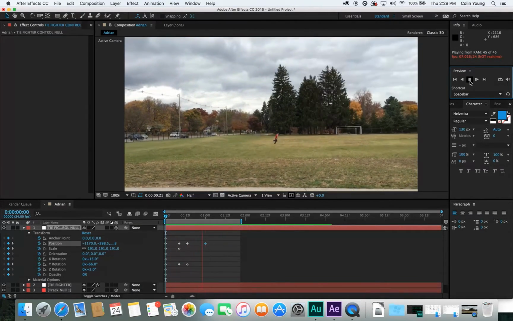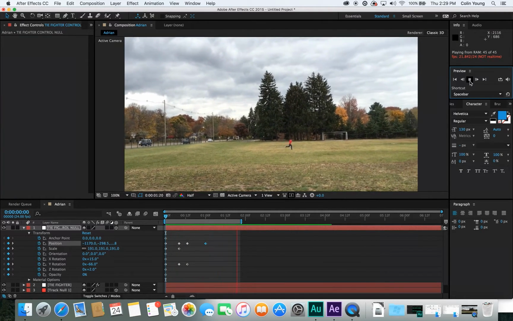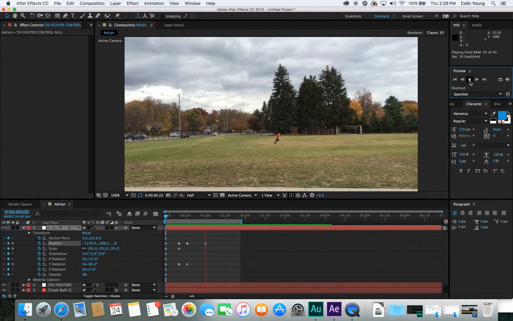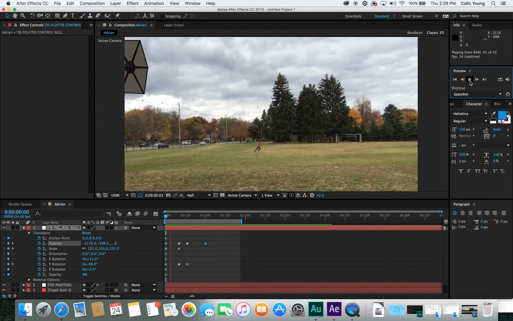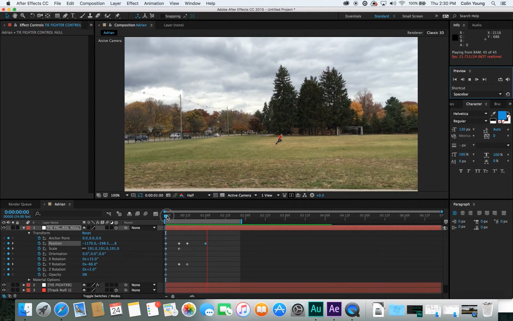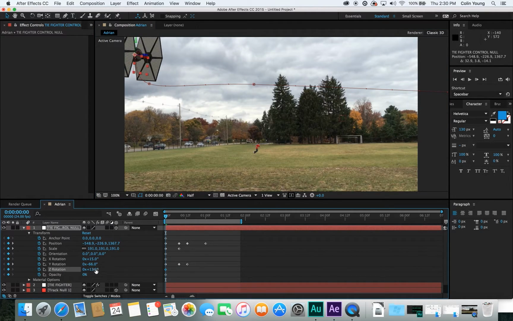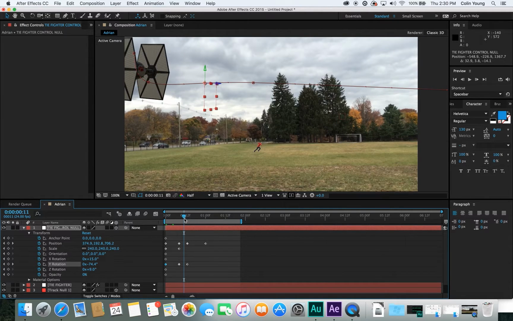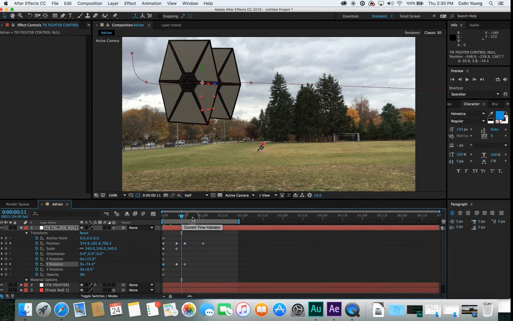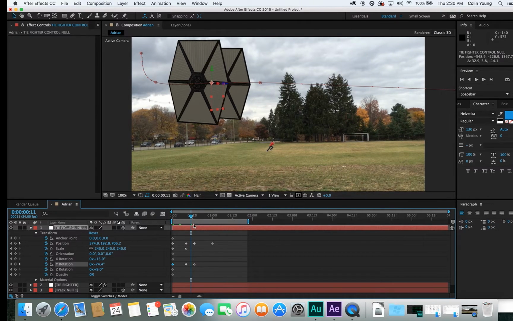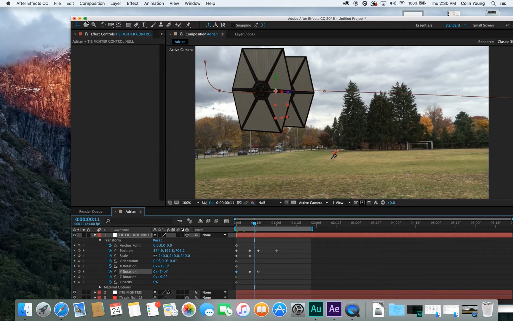This shot isn't a very good shot because it's hard to see the inside of the TIE Fighter. What I could do at the beginning, bring it over like that. Rotate it on a Z. Get the Y in there. Hold on. I hate the Apple mouse.